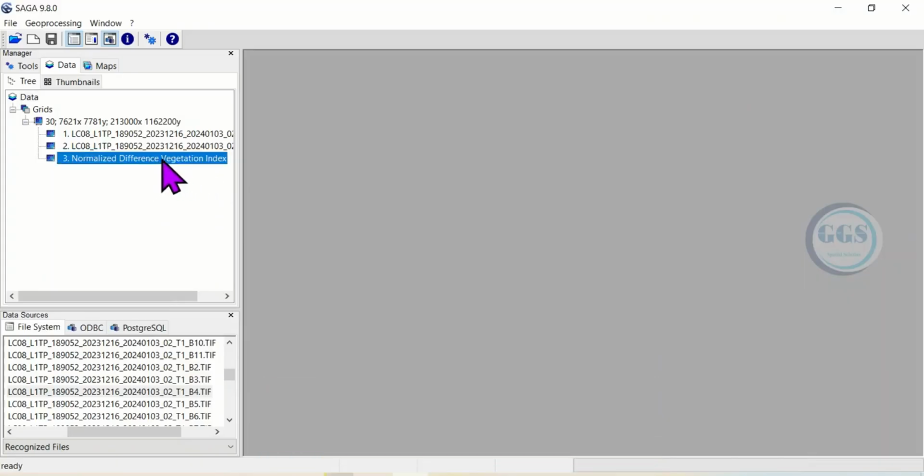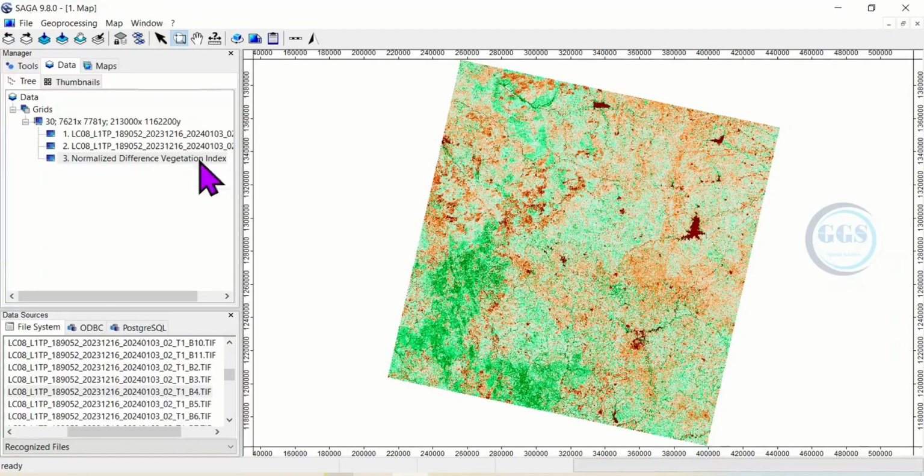So it has been done and you can see it here. Now to view it, double click it and you can see it here. So this is the Normalized Vegetation Index of this area. You can see it here. In essence, this is how to calculate the Normalized Vegetation Index in SAGA GIS.